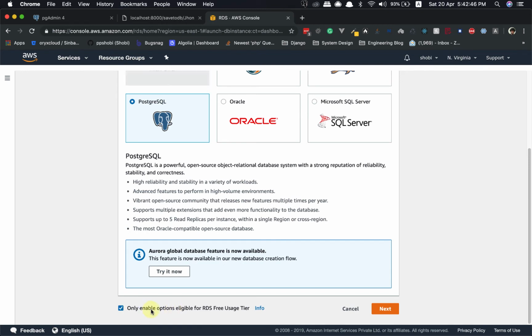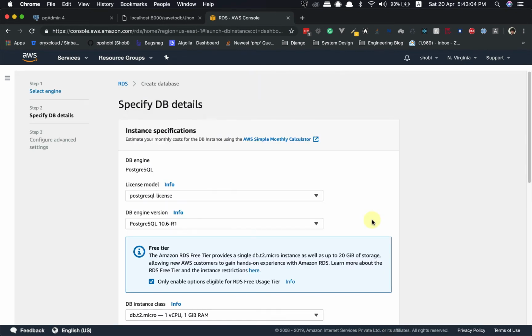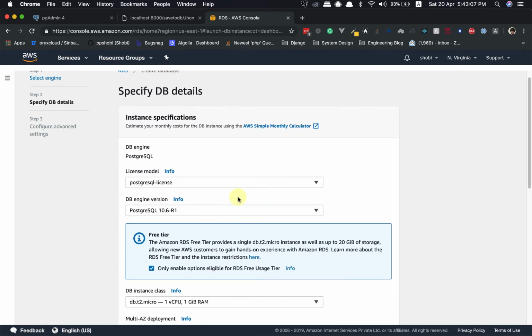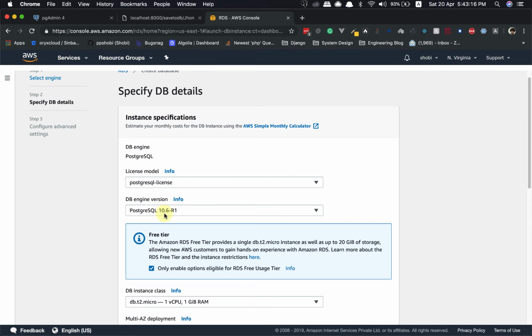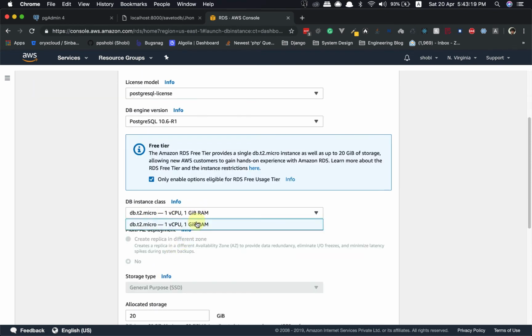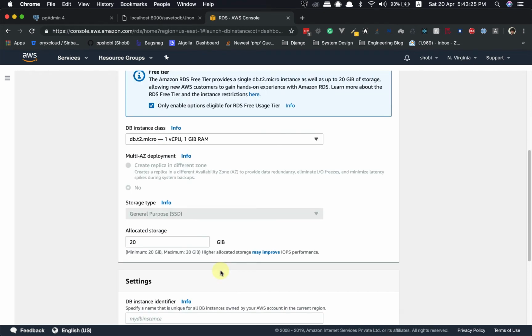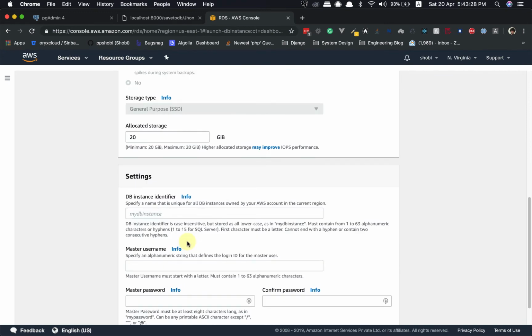Then enable only options eligible for RDS free tier usage, because I'm in free tier. You can check that, or if you are in a real production environment, you might not want to check the checkbox. Click on next, and then choose the license model and engine. If you are on a specific Postgres version, you can select that one. As of now 11 is released, but I will stick to Postgres 10. Then the instance class, which is offered on the free tier, so I choose that one. Allocated storage is 20 GB, which is too much for us at this point because this application is so silly.